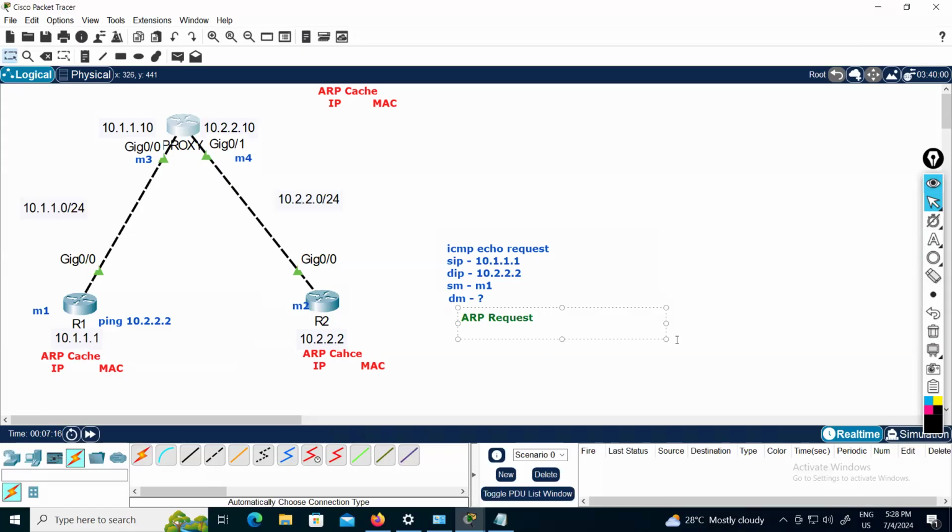This ARP request will have the source IP 10.1.1.1, destination IP 10.2.2.2, source MAC address M1, destination MAC. So it is an ARP message, broadcast. Now what will happen? This message will go from here to the router. First of all, this is a layer 2 protocol. Second reason, this is a broadcast message. So your router will never forward it this side, because each interface of a router is in a different broadcast domain. So it is not going to forward it this side.